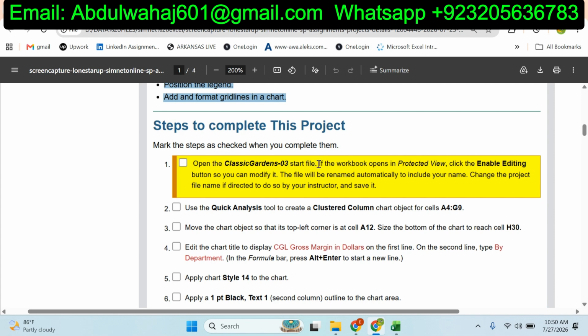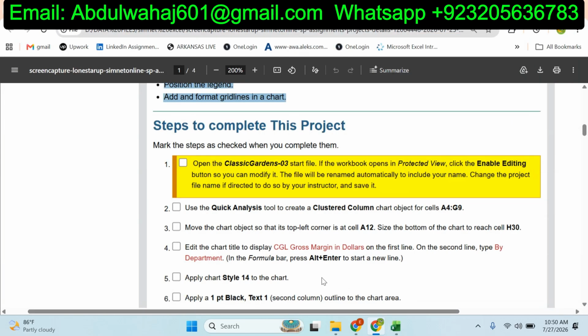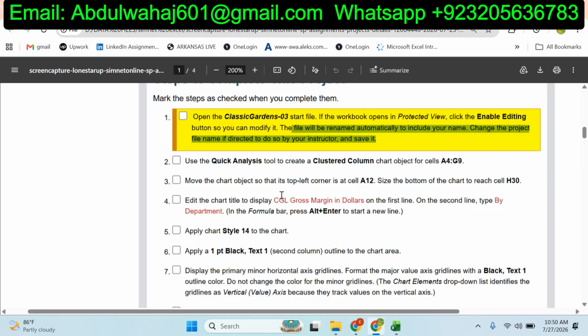Open the Classic Garden start file. If the work opens in protected view, click enable. We have already opened it. This is the classic file. The file will be renamed automatically to include your name. Change the project file name if directed to do so by the instruction. We haven't been instructed like that, so we are okay with this. You do not need to change anything.